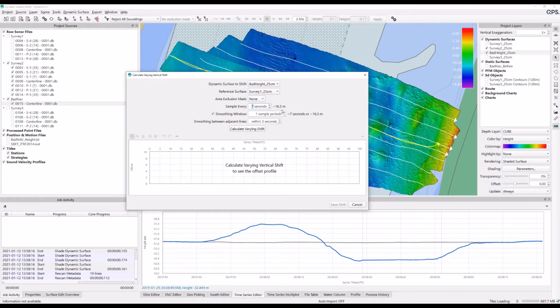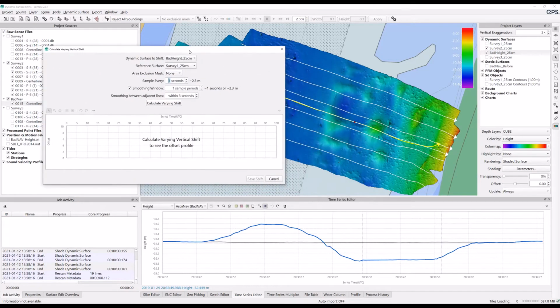Now, in this type of data, I'm probably going to want this to be pretty small just because it's a pretty dramatic change. It's pretty evident something's happening very frequently. So I want to keep that sample every very tight to try and account for that. I'm going to go over this smoothing window option here in just a moment, but before I do that, I'm going to go ahead and click Calculate Shift.